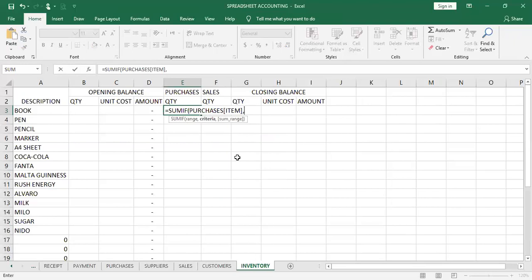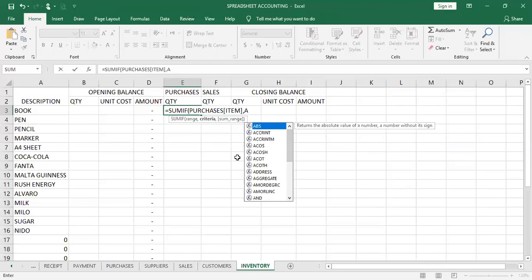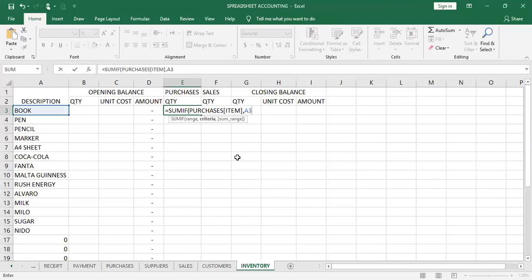And the next item to define is the criteria. We want to find out the total quantity for, let's say, book that we purchased. As we have book recorded in cell A3 from this worksheet, then we can use the cell reference A3 as the criteria. After the criteria, we need another comma, and after this comma, we define the sum range.